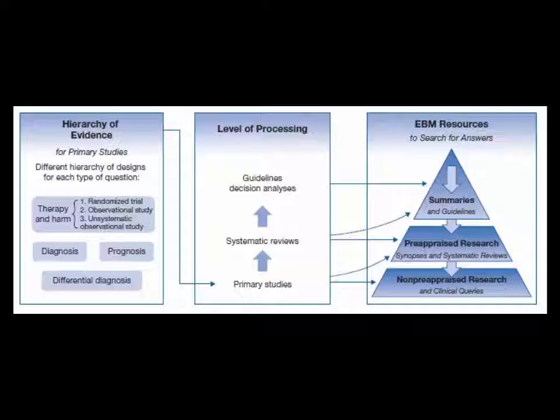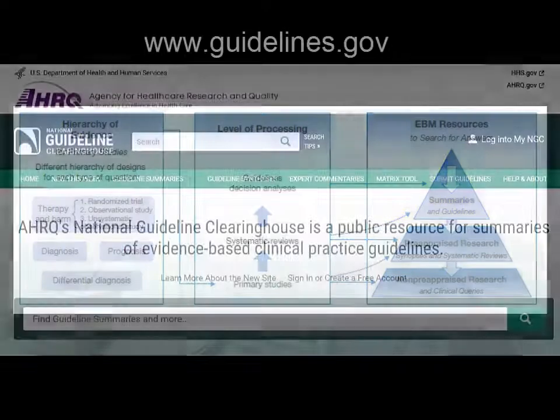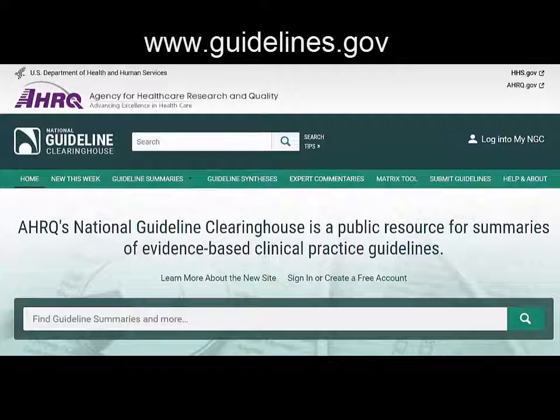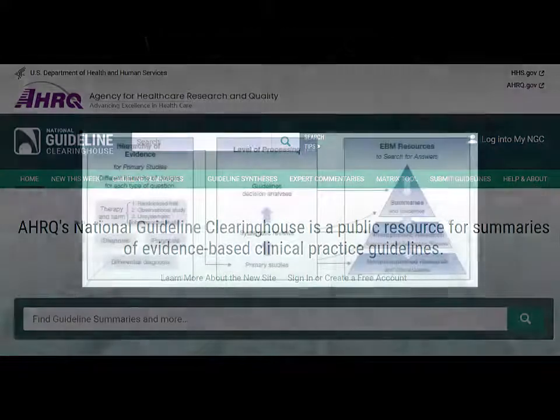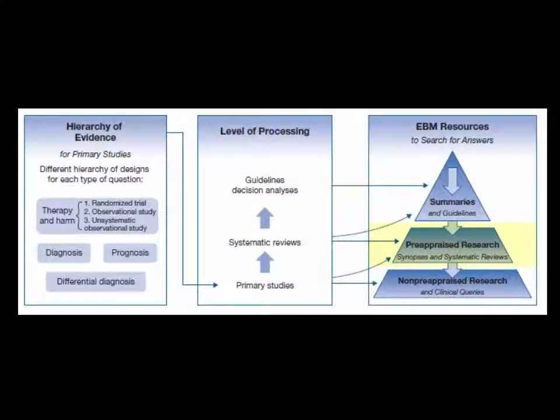At the top of the pyramid, we have summaries and guidelines. Summaries are regularly updated online resources that aim to integrate the body of evidence at topic level for several related questions. Guidelines follow a similar approach, usually focused on a specific topic or disease. A useful resource to search for guidelines is the U.S. National Guideline Clearinghouse at www.guidelines.gov. The second level of the pyramid is pre-appraised research.